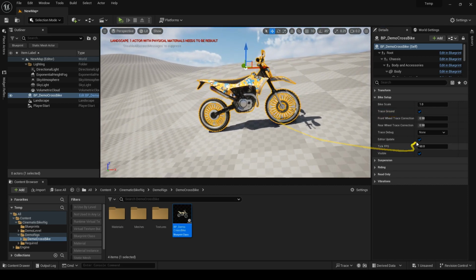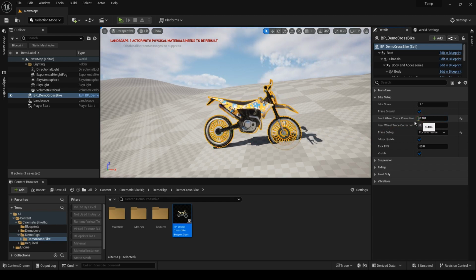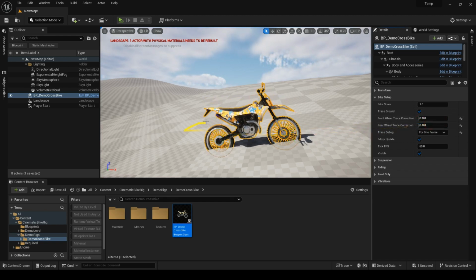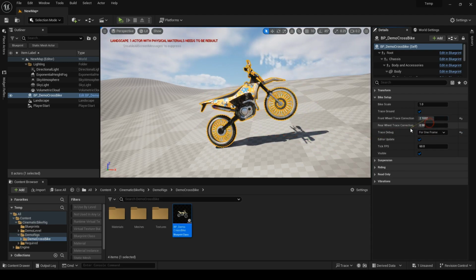To see the next two parameters better, let's first turn on the trace debug. I'll select the first option. You can see how the bike and the wheels trace downwards until they hit something and are located there. The radius of these trace spheres is equal to the radius of the wheels, but here you can modify their radius with these parameters. You can see how these trace spheres are being resized with these correction parameters. You can do a wheelie or a hard brake with these.